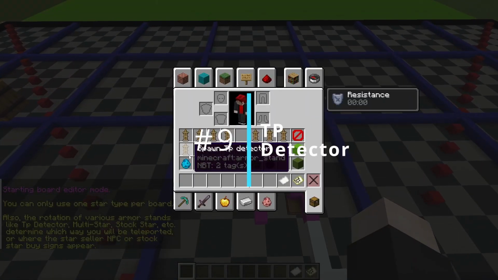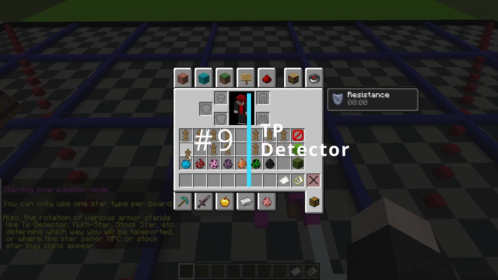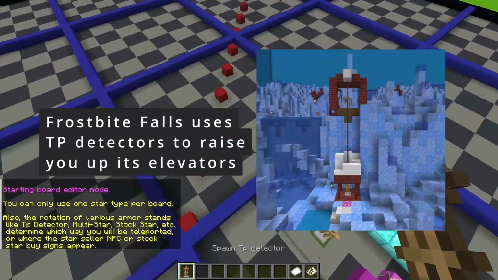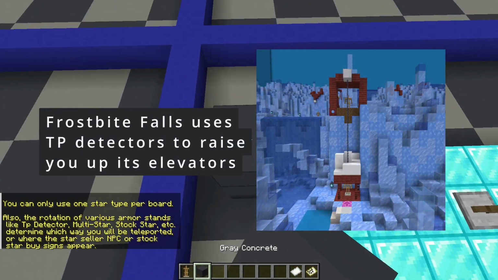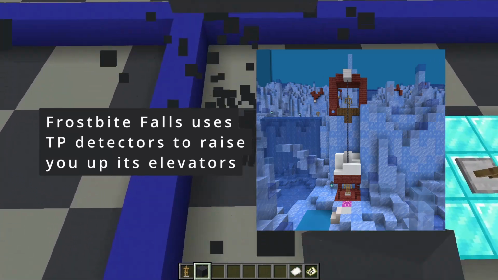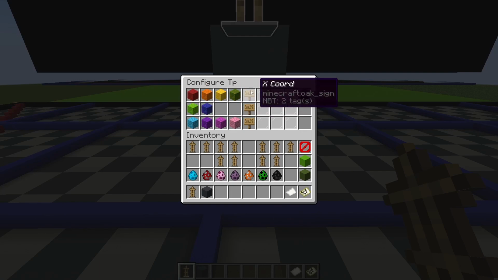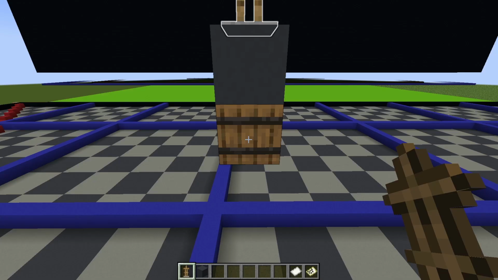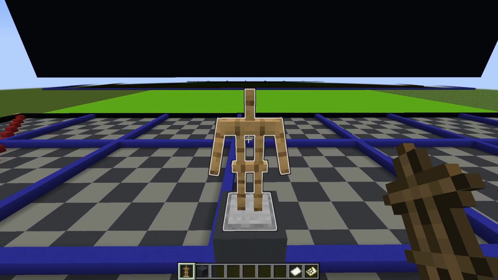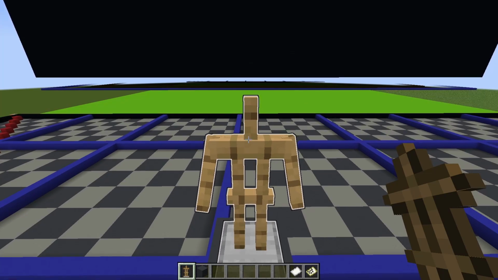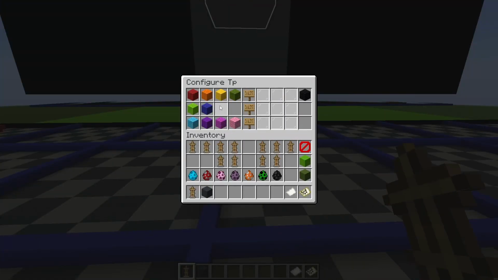Okay, so the next set of things I want to go over is the spawn TP detector. So this is a handy little armor stand that you can place down, and let's just stick it over here. When you place it down, it's going to spawn a barrel under it where you can configure TP. So what this does is, when you get within range of it, it will teleport you to the specified coordinates in here.